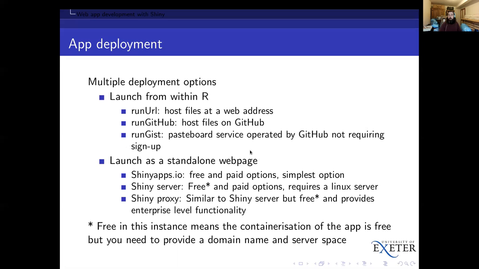Okay, just a quick one, a little bit of light relief. We'll talk about app deployment. As I mentioned earlier, Shiny apps can be deployed either from within R or as standalone web pages, but also more recently as standalone executables, which I'll put some information up about. You can launch them from within R and host the files at a web address. You can host the files on GitHub, and they can be run directly out of GitHub.